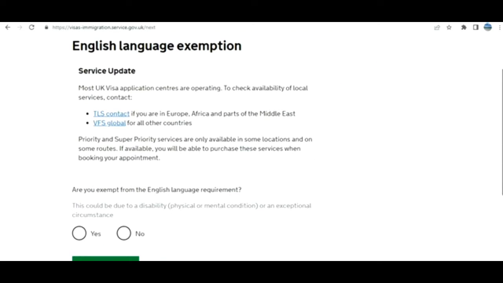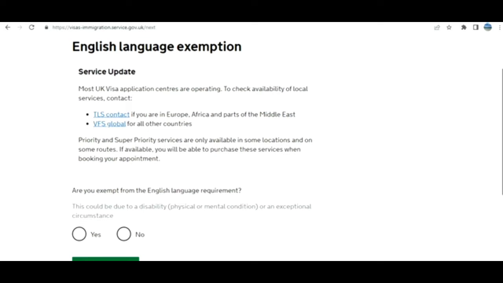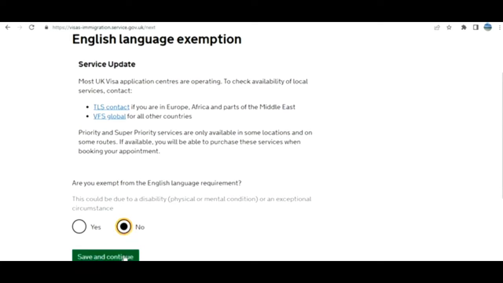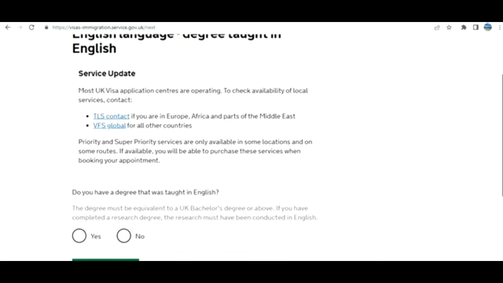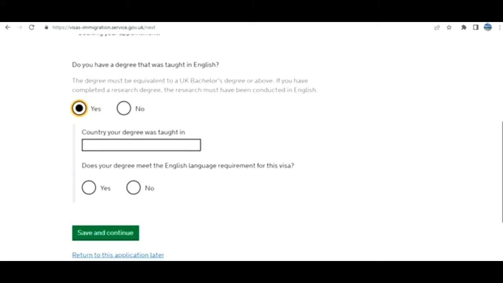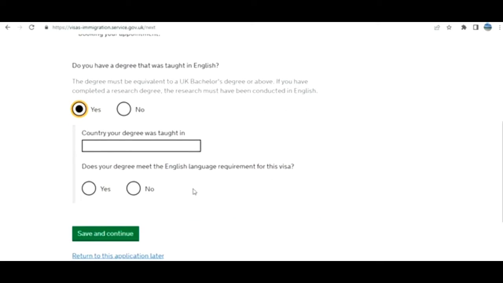English language exemption. Are you exempt from English language requirement? I select no. Do you have a degree that was taught in English? I select yes. Country where it was, I select yes, but I don't know.